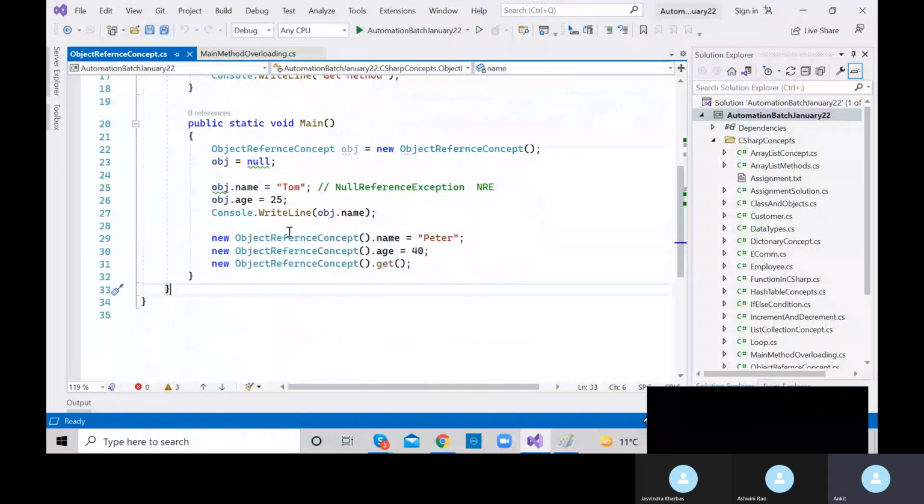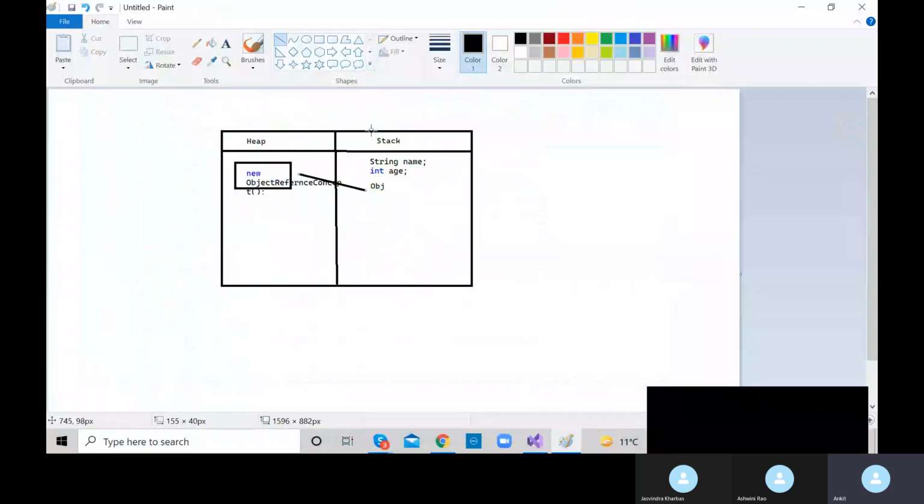Just like you have created one object, two objects, three objects, all will get created inside the heap only. As I told you, all the objects will always get created inside the heap only. We may have many objects inside the heap, but do we have any reference for this, just like obj? No, we don't have any reference for this. So these are called unreferenced objects. That's why we are getting null reference exception. These are unreferenced. They are not referenced anywhere.